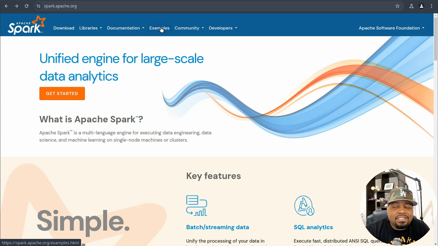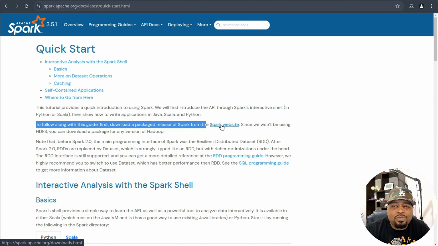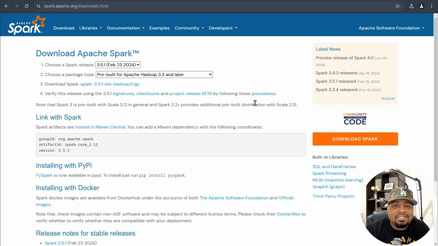And what we need to do is grab the link for the download. So if we go to get started, and if you read down in here under the quick start, there is an area that says to follow along with this guide, first download the package release. So you need to go to the Spark website in order to download the release. And we don't have to follow that quick start. I'm gonna show you guys how to do it. You can follow along with me.